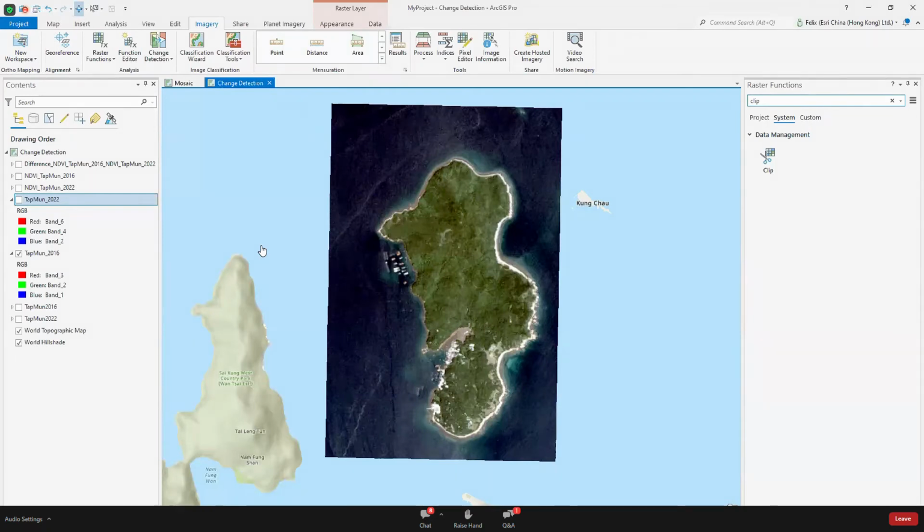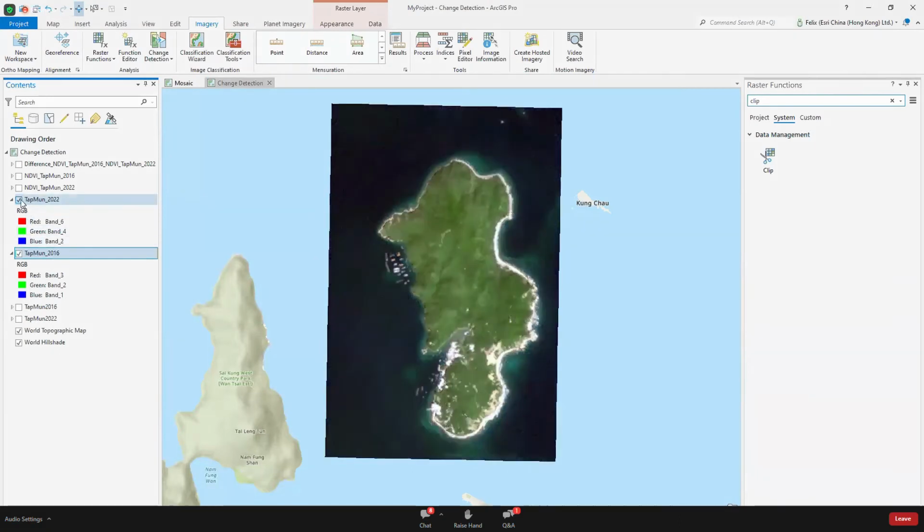It has been reported that Grass Island, also called Tap Mun Island, in Hong Kong is running out of grass in recent years due to increasing camping activities. Let's find out if this is true and try to locate the areas where the grass is getting thinner. We have obtained two images from Planet. One is from 2016, the other is from 2022.